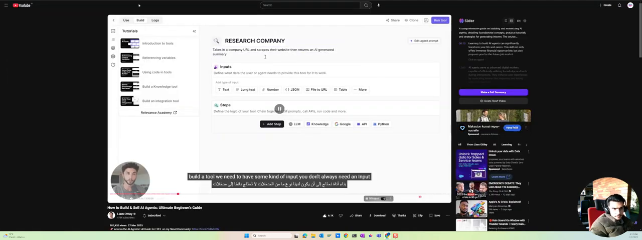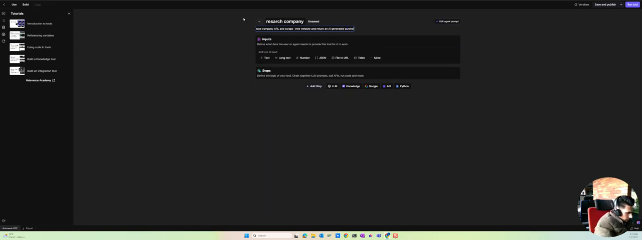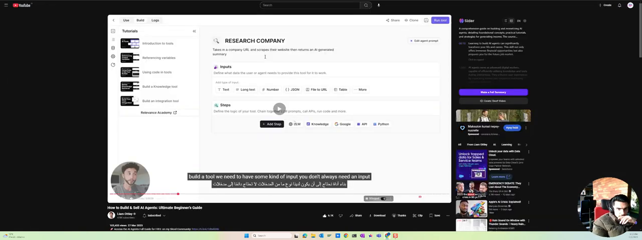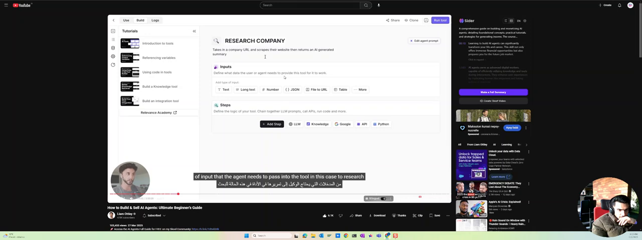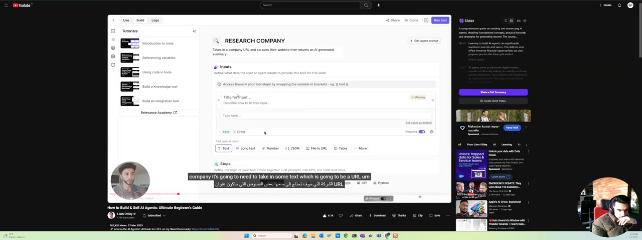So then to build a tool, we need to have some kind of input. You don't always need an input, it can actually just be triggering, but generally you're going to have some kind of input that the agent needs to pass into the tool. In this case, to research a company, it's going to need to take in some text, which is going to be a URL. We're going to say company URL.